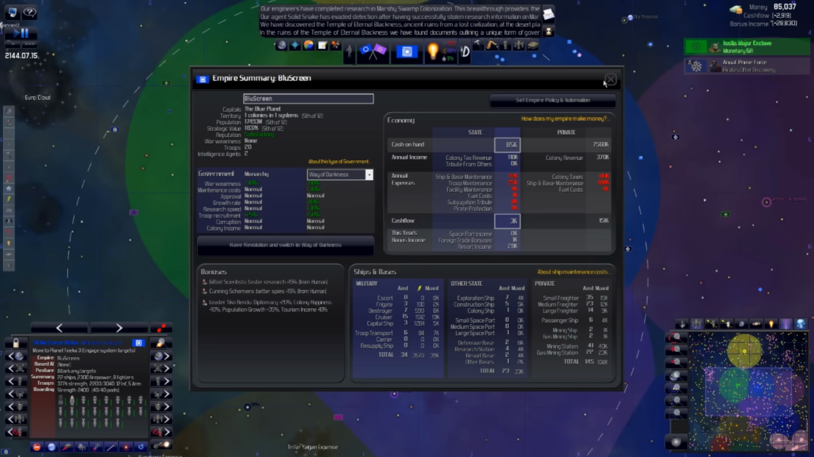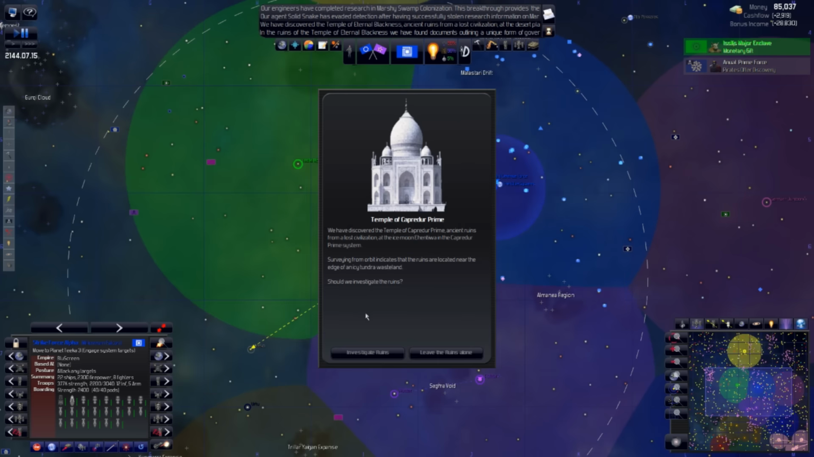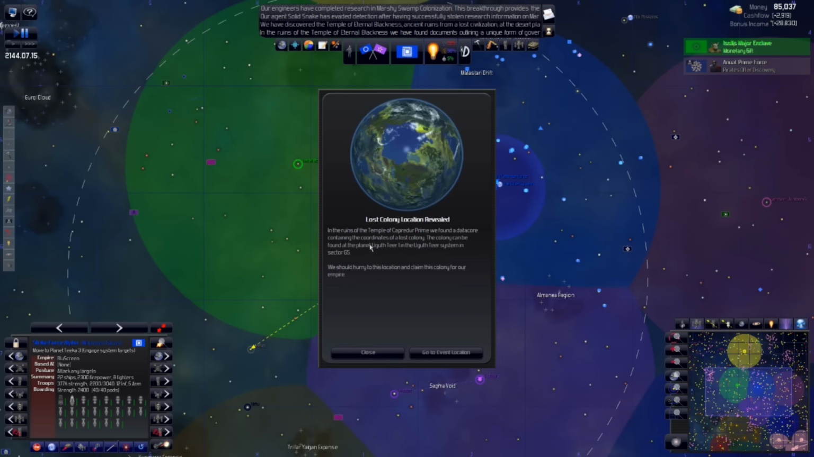You know what I need to do? First things first. Not right now, I'm busy. Well, let's investigate these ruins. We found the data core containing the coordinates of a lost colony. The colony can be found at the planet blah blah blah in the something system. We should hurry to this location and claim this colony for our empire.